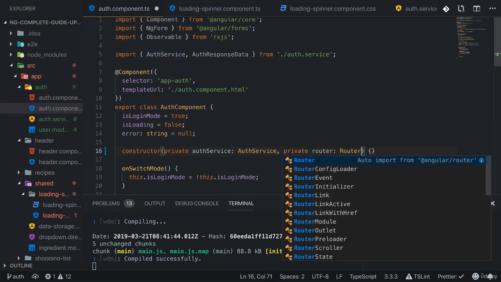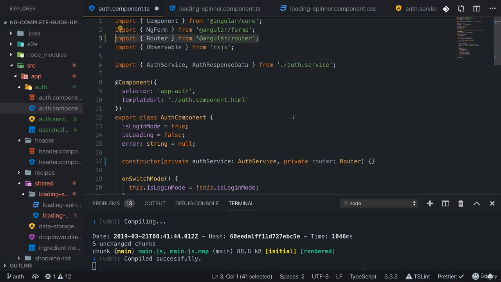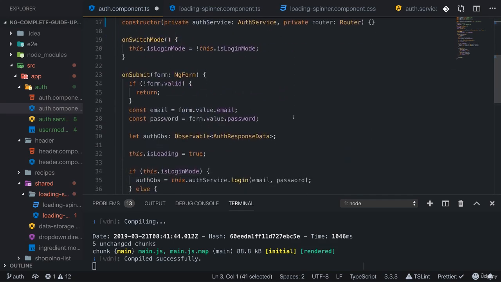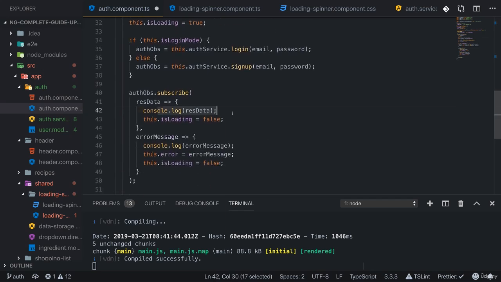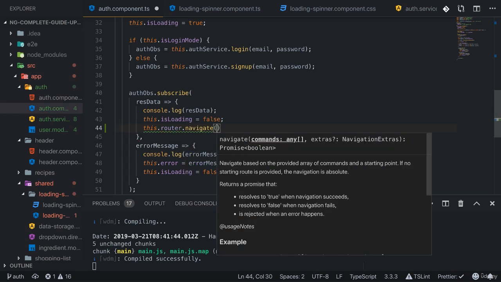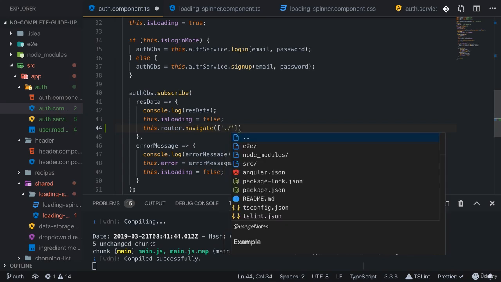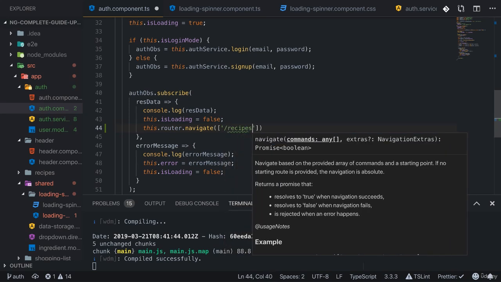Nonetheless, to mix things up, here I will do it in the component, and I will inject the router, the Angular router, which is injected from @angular/router. And with the router injected in the auth component, here in subscribe, but only in the success case, of course, I want to use the router and navigate to /recipes like this.